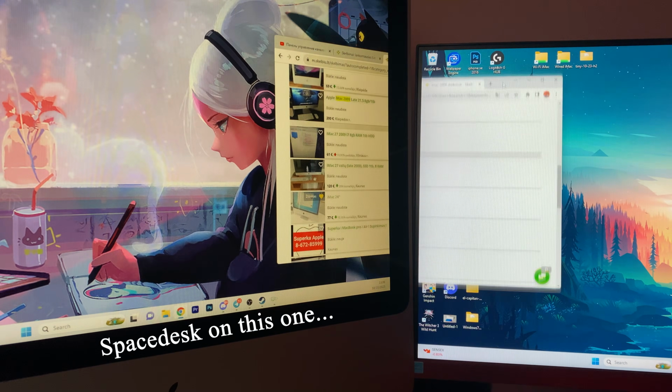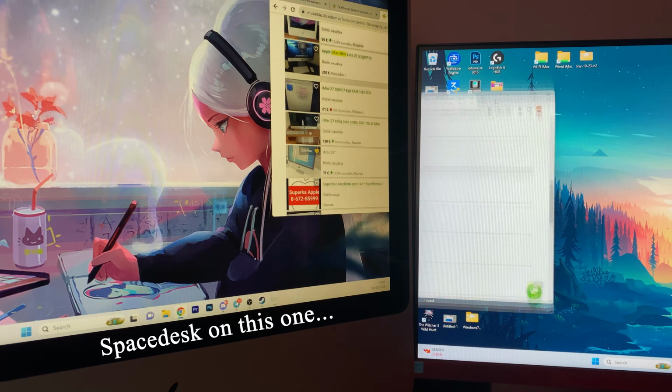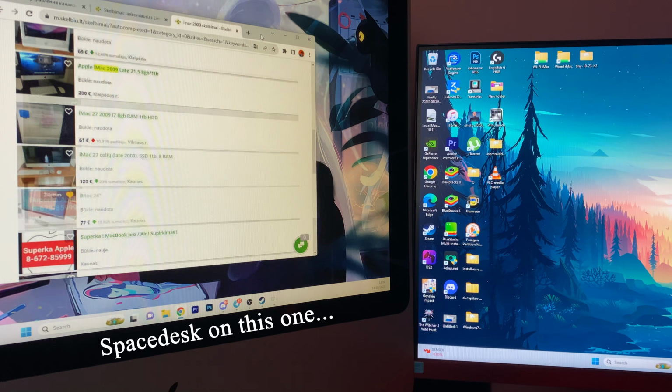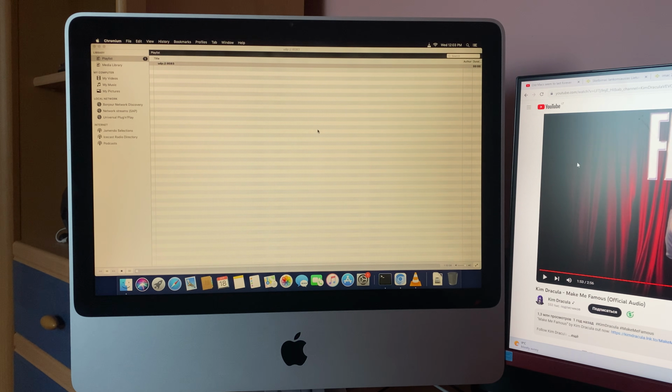Using this thing as a second screen is not a new idea, but what if I tell you that you can also use the built-in speakers? They are pretty loud, their quality is great even in 2023, so I really wanted to find a solution to make them work on Windows, and I made them work from Windows.